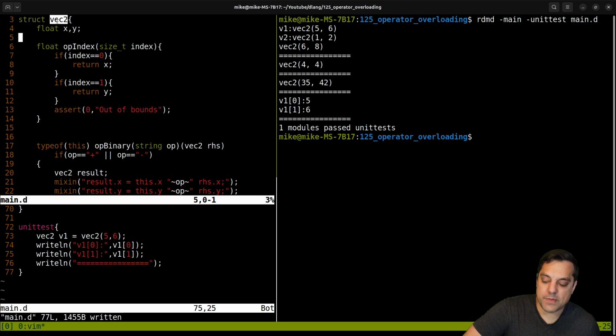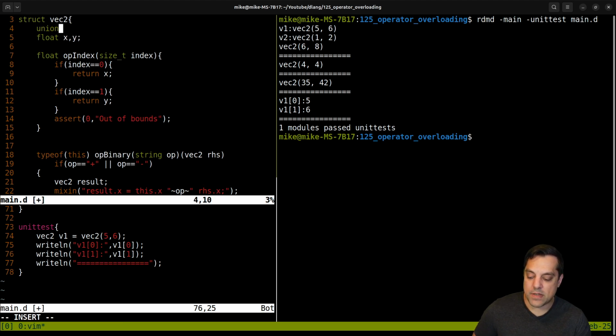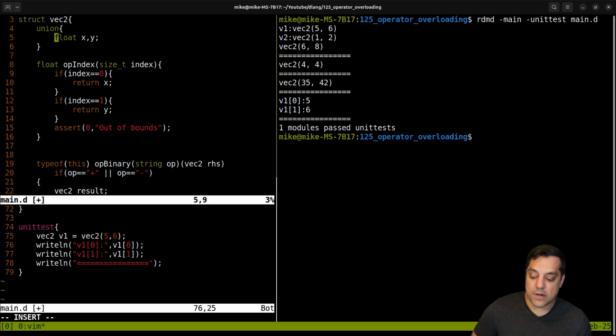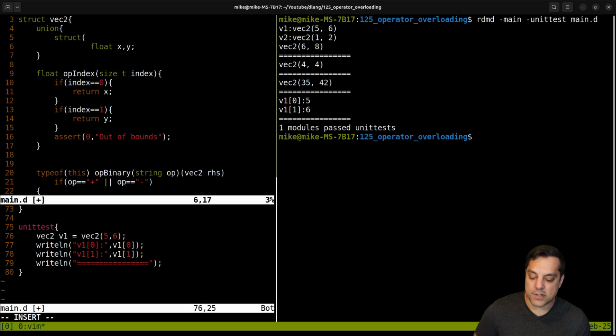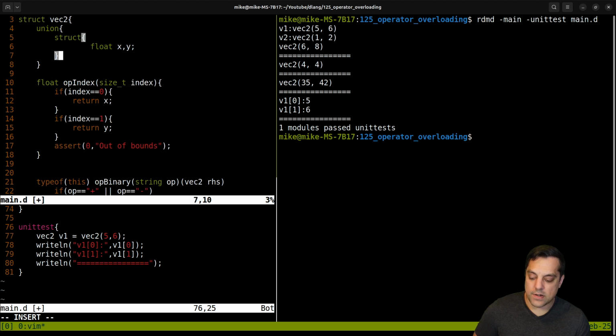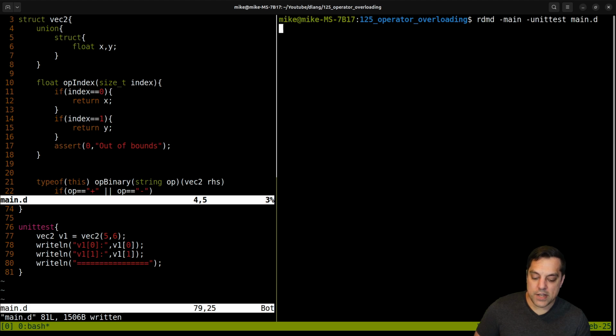I tend to like, especially if I have a data structure like this, a vec2, to do something a little bit clever. I don't know if it's so clever, but it's just a different way to access this data. And again, if you haven't seen my video on unions, sometimes I wrap these in unions and an anonymous struct here. So you'll see this isn't going to change anything with our members.